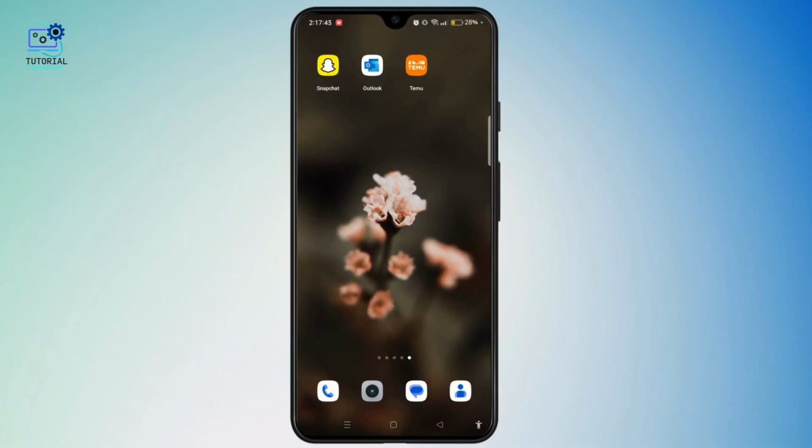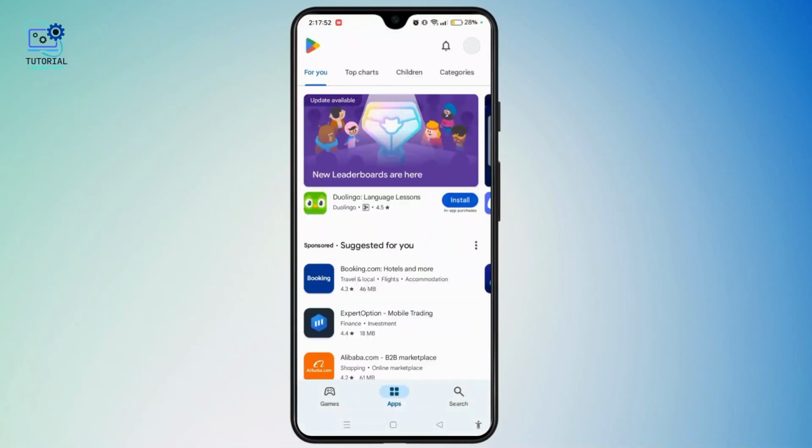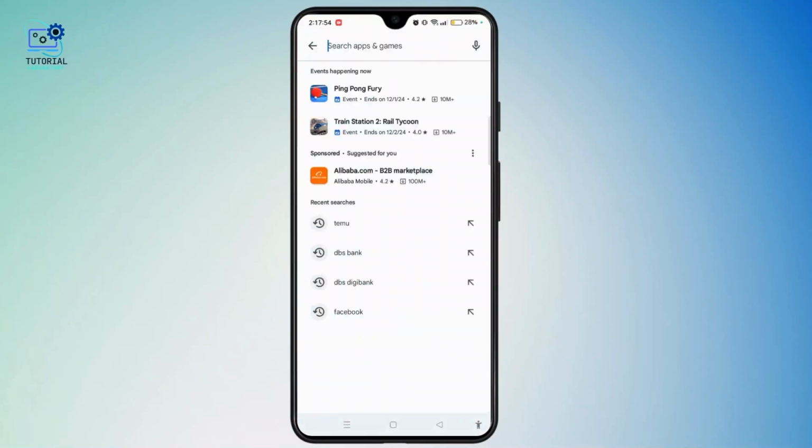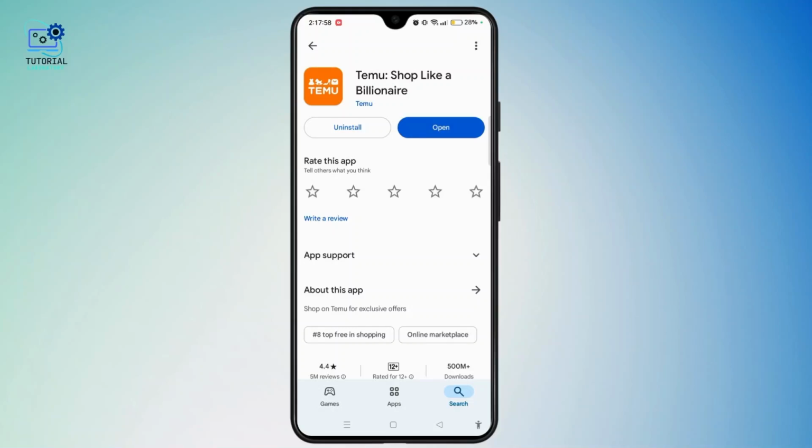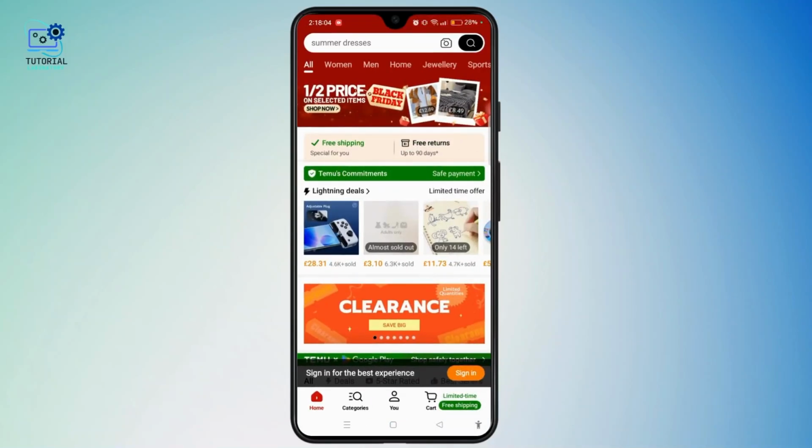First of all, make sure to download and install the Temu application on your device. If not, head towards the App Store or Play Store depending upon your device and search for Temu. Once you get the app, you will find the install button. Select the install button and download it on your device. After that, tap the open button to get access to the official homepage of the Temu app.